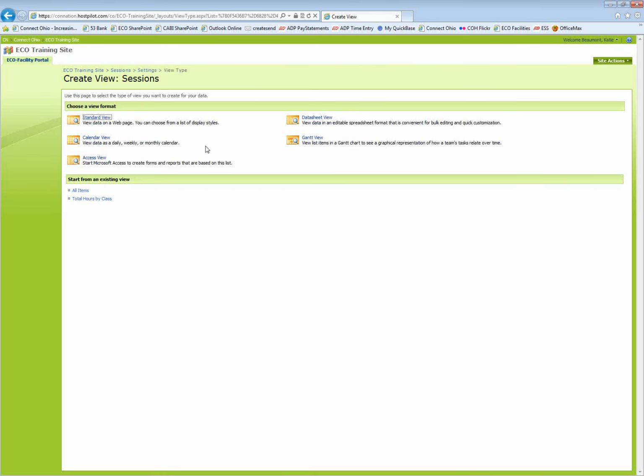And here you'll notice there are many options for creating a view. The different formats available are Standard View, Calendar View, Access View, Dataset View, and Gantt View. You'll notice also that you can start from an existing view, and then it lists all the views that are currently available to you. In this example, we're going to select Standard View.